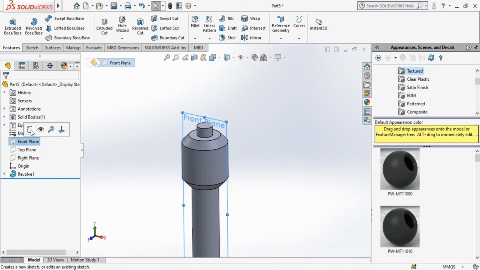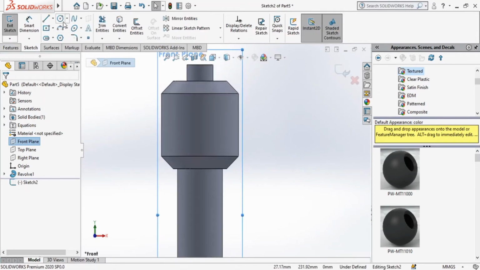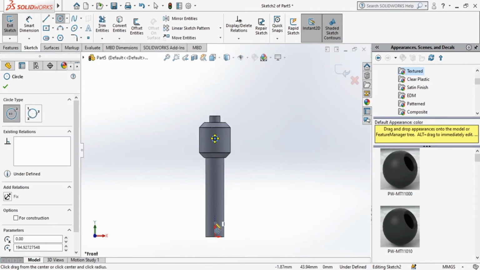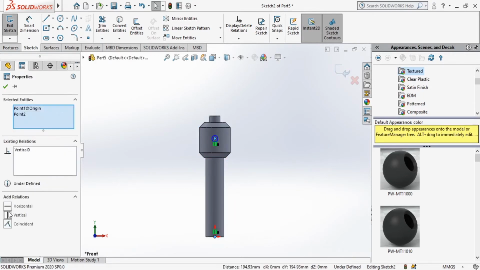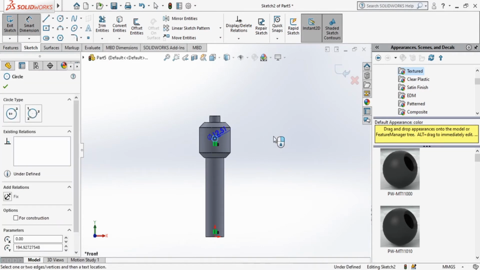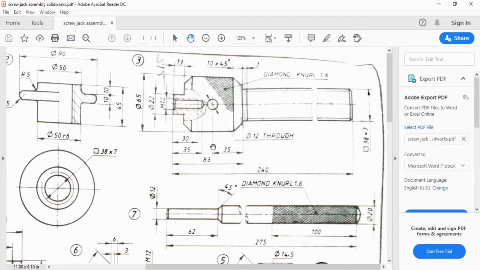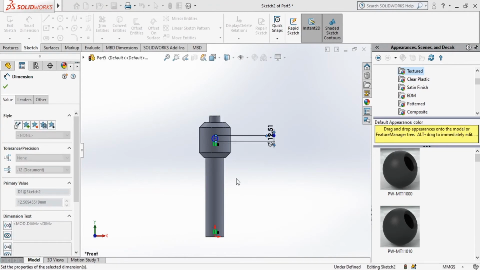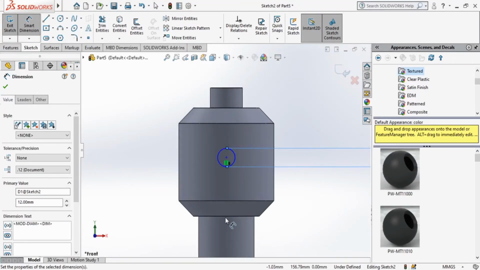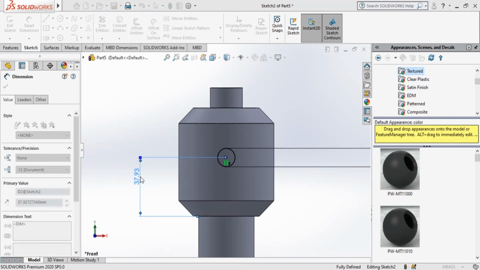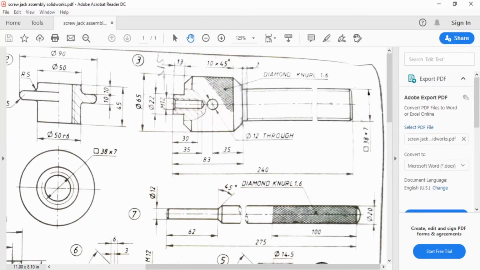And we'll click on create sketch, and I'm going to create a hole. I'll make sure that the center of this circle and this are vertical, and now I'll add the dimension. The through hole diameter they have specified as 12 mm, so it is 12. And the center of this circle to this bottom is given as 35 mm. It's 35. And now the sketch is fully defined.